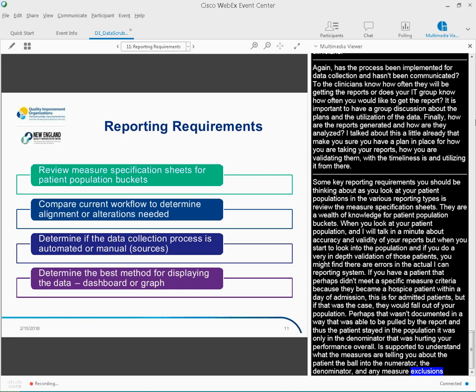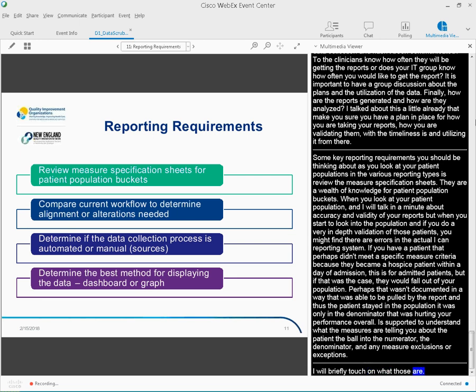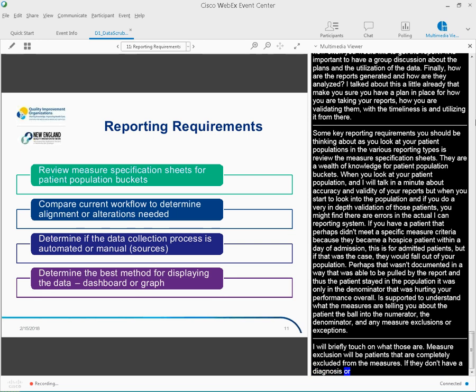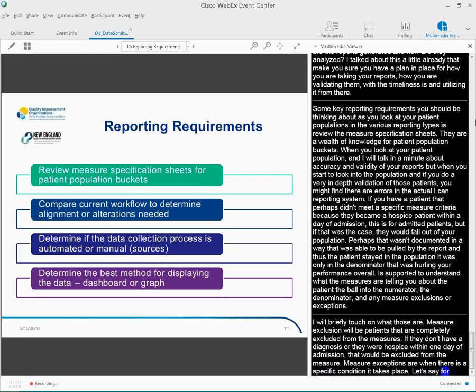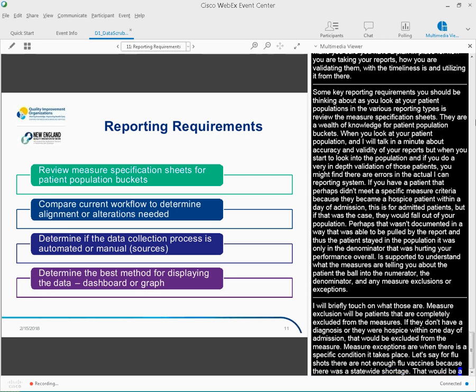So a measure exclusion would be patients that are completely excluded from the measure. So if they don't have a diagnosis, or again, they were hospice within 1 day of admission, they would be excluded from the measure. Measure exceptions are when there's a specific condition that takes place. So let's say for flu shots, there are not enough flu vaccines because there was a statewide shortage. That would be a measure exception, and you want to make sure that you document that because, in fact, the clinician wouldn't be dinged for not administering the vaccine because they didn't even have stock.